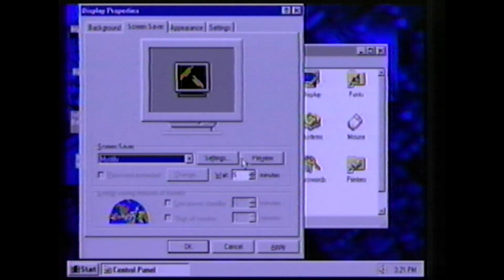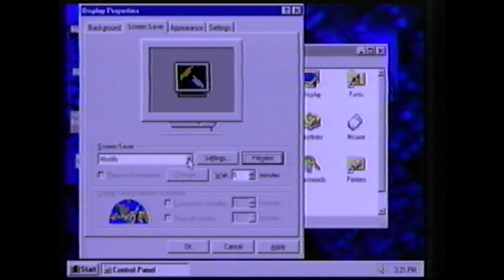Now over here we've got a little button that says Preview, and if we click on it, it's going to give us a preview of what that screensaver is. So this is the one that's called Mystify. Now I'm going to go ahead and just set it back on the flying windows. That's the default one, and default means that's the one that is automatically in when you get it.